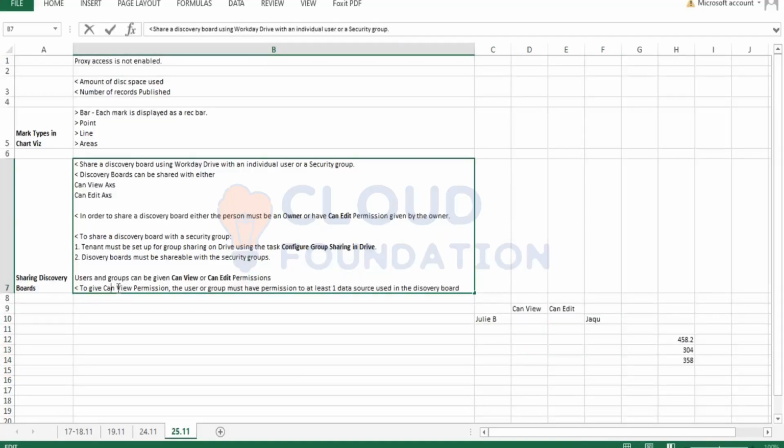Now a discovery board can be built on multiple data sources. So let's say I have 10 visualizations in a discovery board. Two are on data source A, the other five are on data source B, and then I have three more on data source C. So in a single discovery board, I have created 10 visualizations on three data sources. So if you have at least view access to one of those data sources, then only I can share this discovery board with you in view mode. What happens?